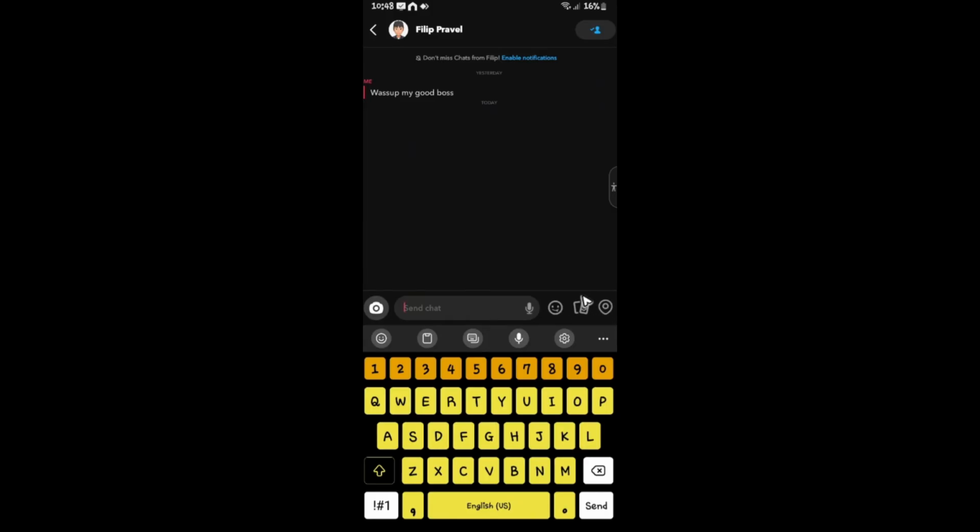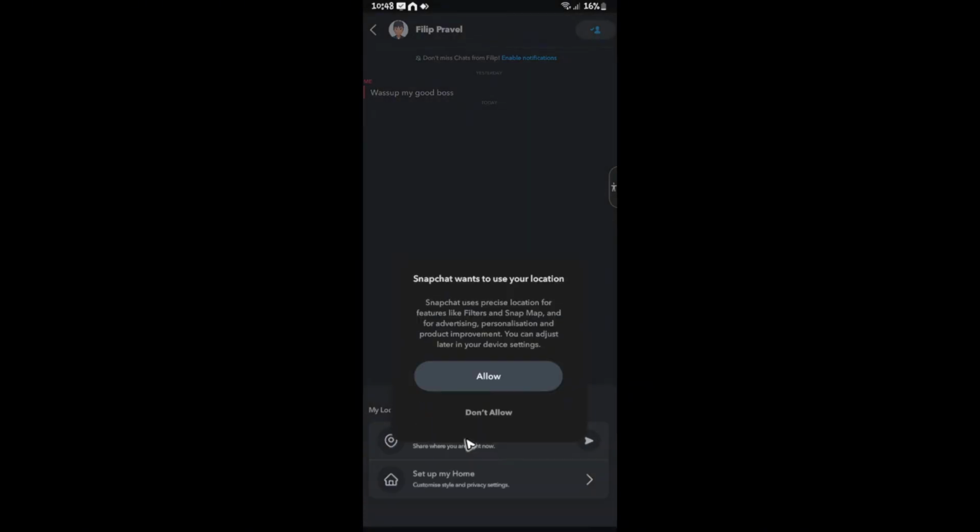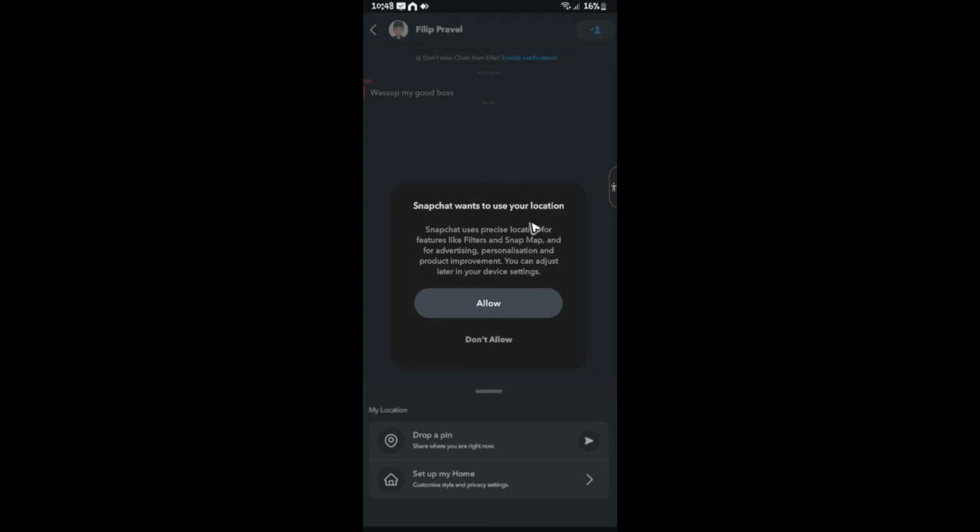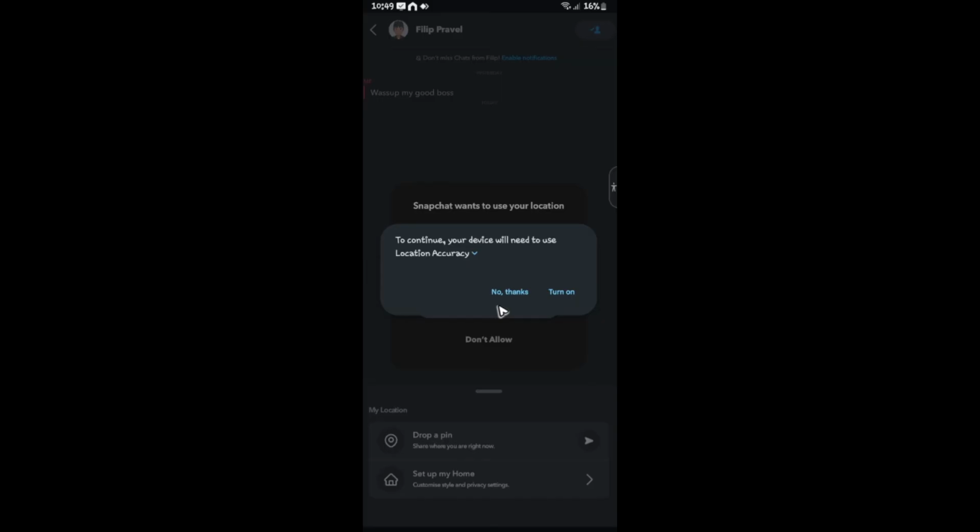All right. Near media. All right. Tap on it. Now, you have two options, drop a pin or set up my home. All right. Now, for this example, I'm just going to hit drop a pin. And again, Snapchat wants to use your location. Just hit allow and wait for it to process.